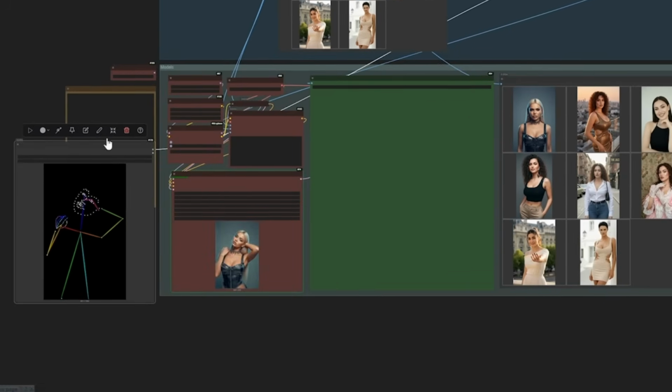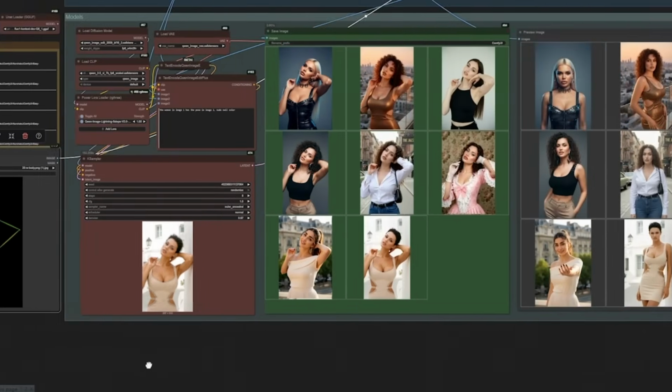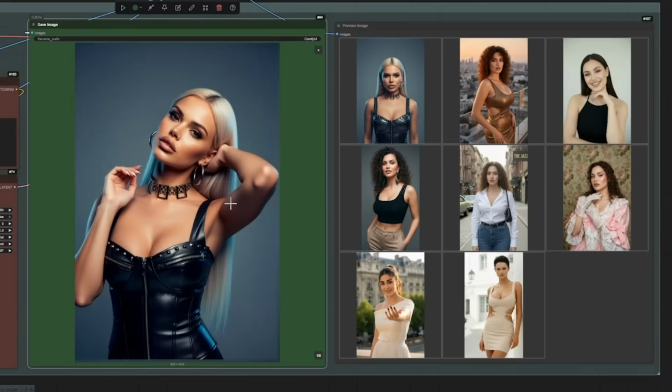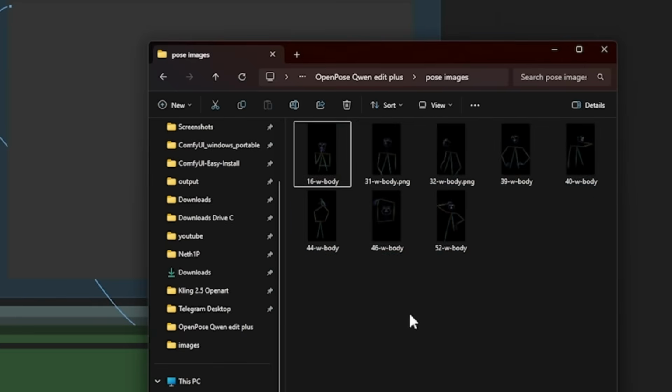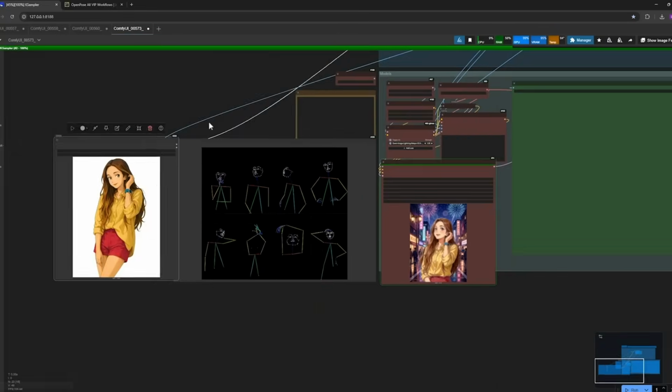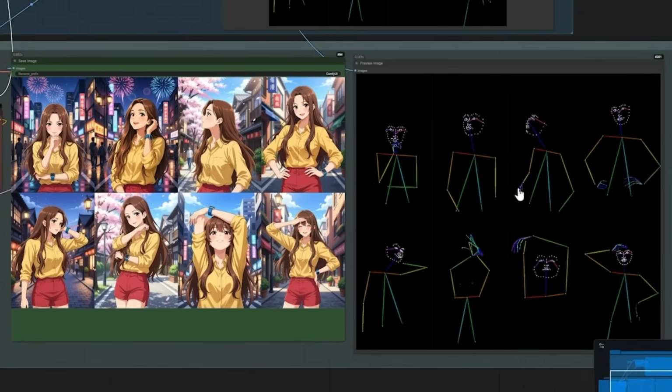Just one click, no re-uploading, and every character automatically takes the pose you choose and gets saved separately. Even better, it works the other way too. You can give one character image and apply multiple poses to it in batch mode. Again, all automatically generated and saved individually.